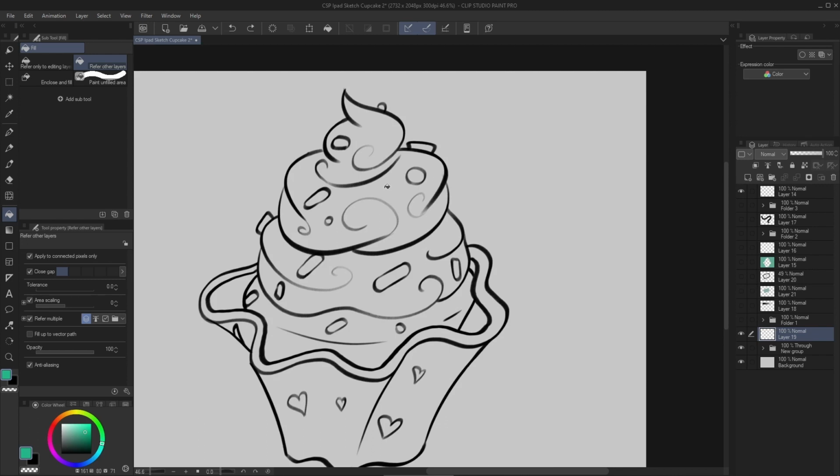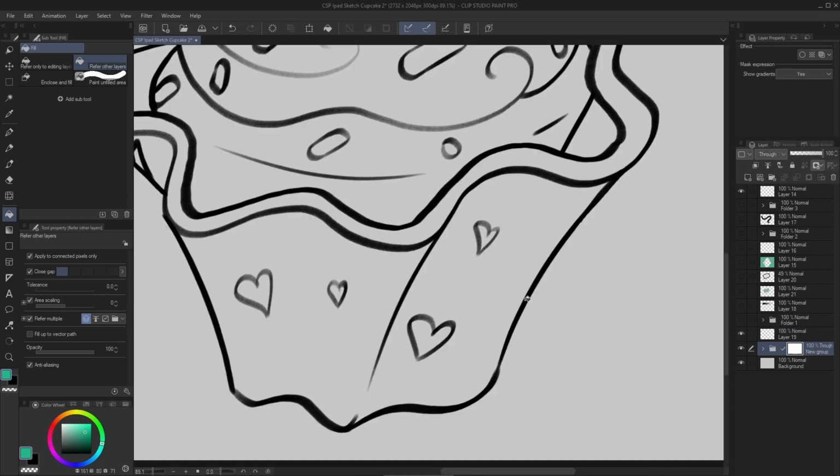But sometimes you have small gaps here and there, and you can't even find them because there are so many details and things like that. And that is why we have the close gap feature. The close gap feature works pretty easily. Smaller will be less sensitive and more will be more sensitive.